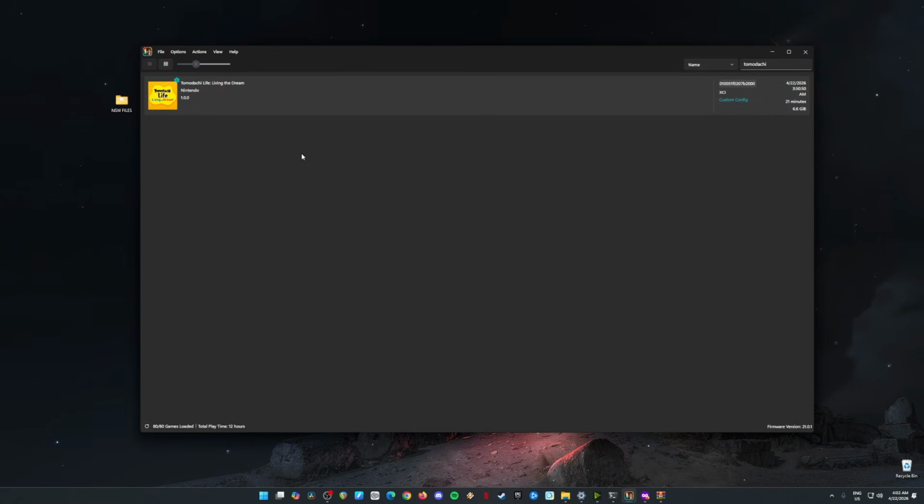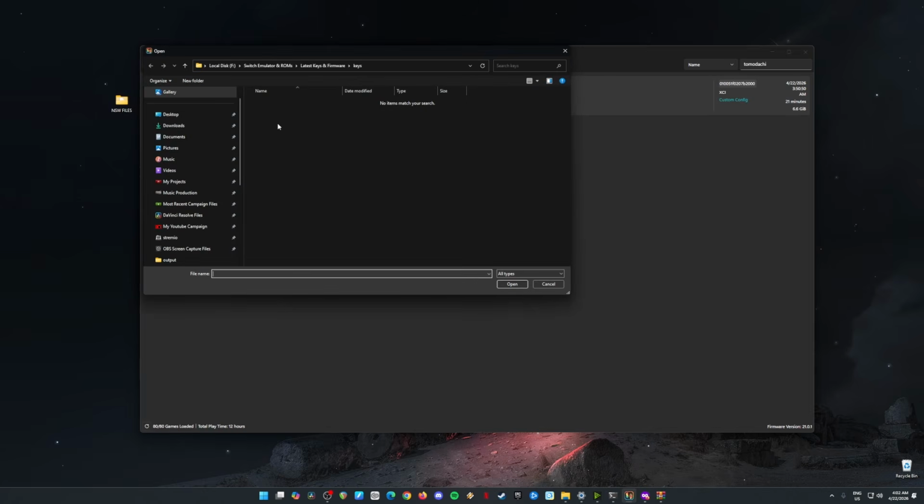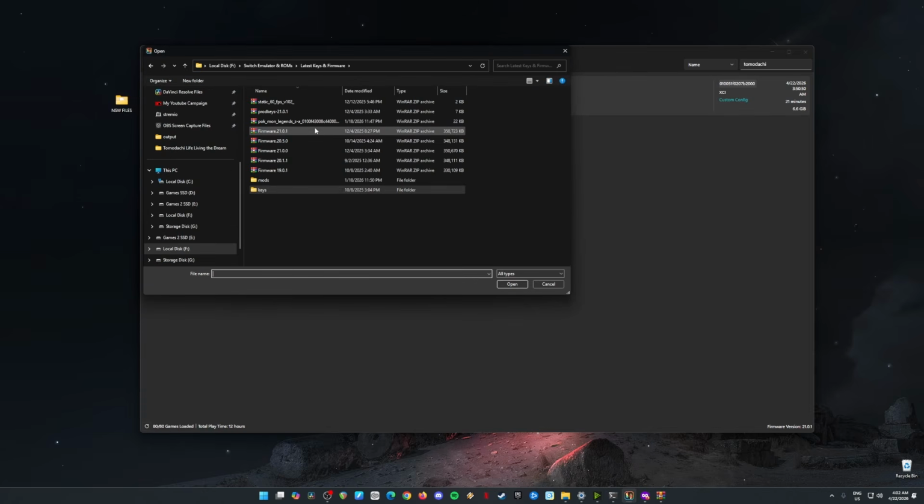Then the next step is to install the firmware. So just go to Actions, install firmware from XCI or zip file, and then just locate the firmware file. The firmware file that we need is version 21.0.1, which is the latest, and then hit open.